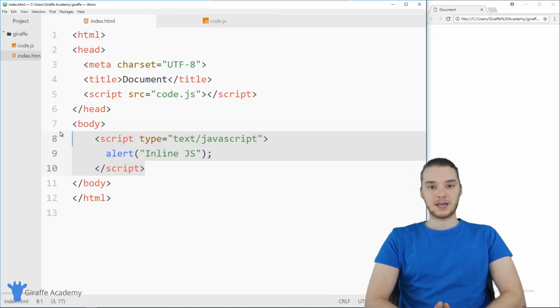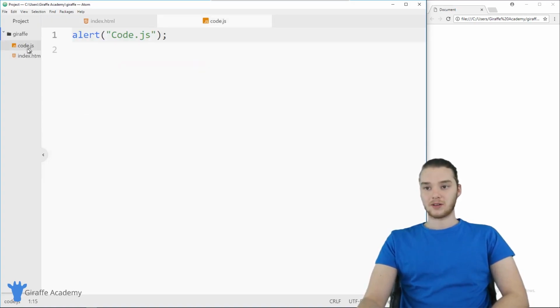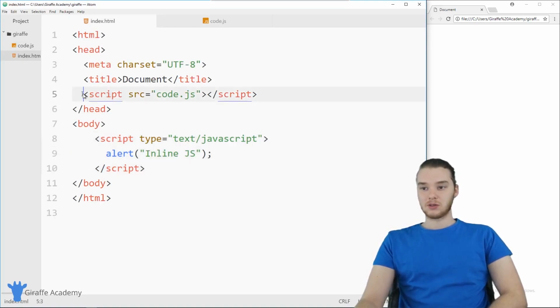Another way is by placing it into its own dedicated JavaScript file. So you'll see over here, I have another file, code.js. And this is doing another alert, so it's just alerting out some code. If you want, you can write your JavaScript in a separate file. The only thing you have to do, though, is up here in the head of the HTML document, you have to essentially just import it or link to it.